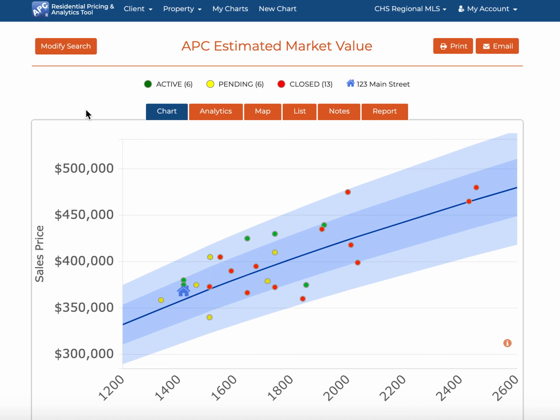If they made any errors in their search, they simply hit modify search, they go right back and they can make some changes. This is a quick overview and video of our new generation pricing tool developed for agents.